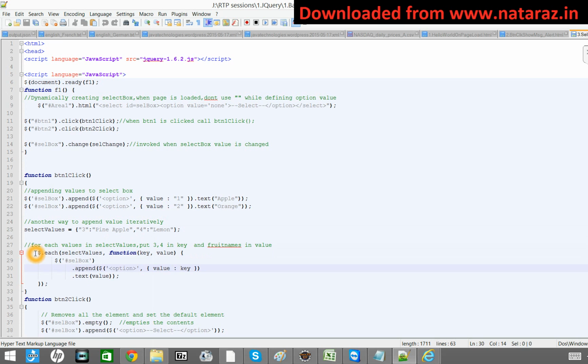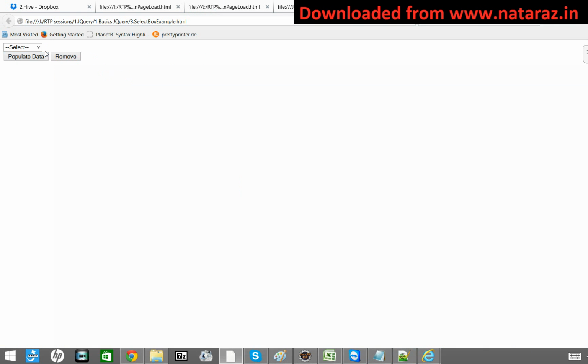Are you clear? That is the reason, by the end of this method function execution, you will have altogether 5 elements. Check it out. Select is 1, 2, 3, 4 and 5.